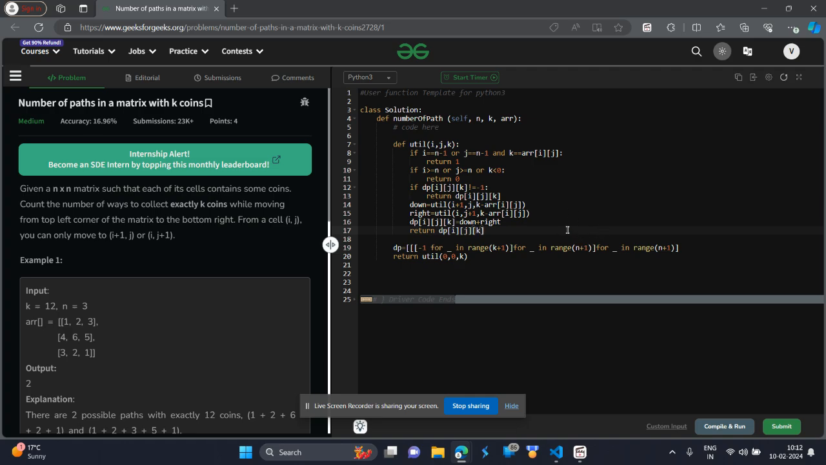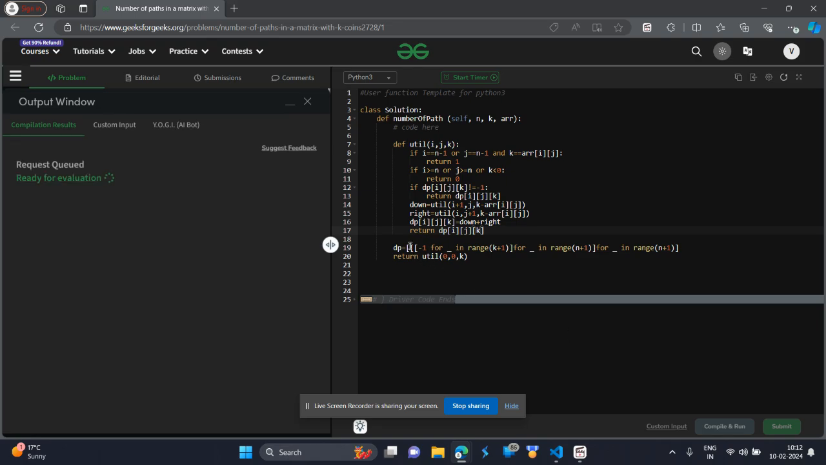So I will explain once again by the time I submit it. We have created a three-dimensional DP of order n plus 1 into n plus 1 into k plus 1, created a utility function, and passed three values: current row, current column, and the remaining sum. Remaining sum is k initially.